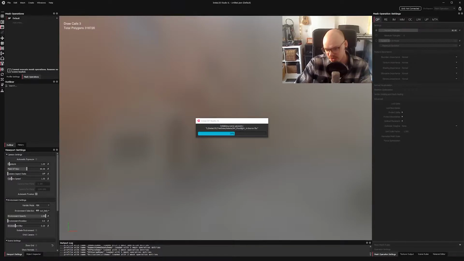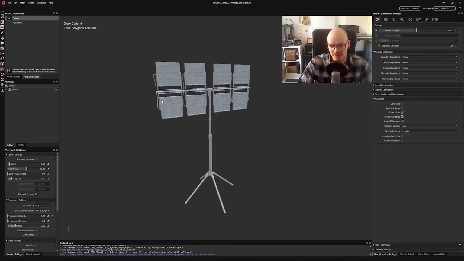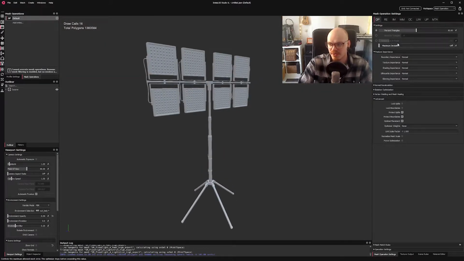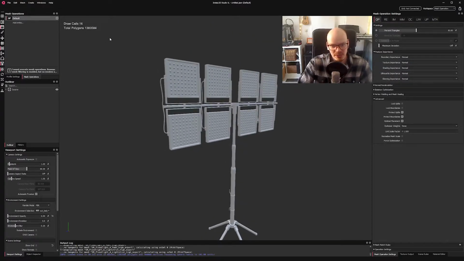Even if we were to go down to like 10%, as an artist, I don't know if that is going to be enough or if it's going to be too much. So what we can do instead is use a really powerful setting that InstaLOD has within the optimizer called the maximum deviation. Now let's first have a look at what we've got here. We can see we've got a total of 1.4 million polygons.